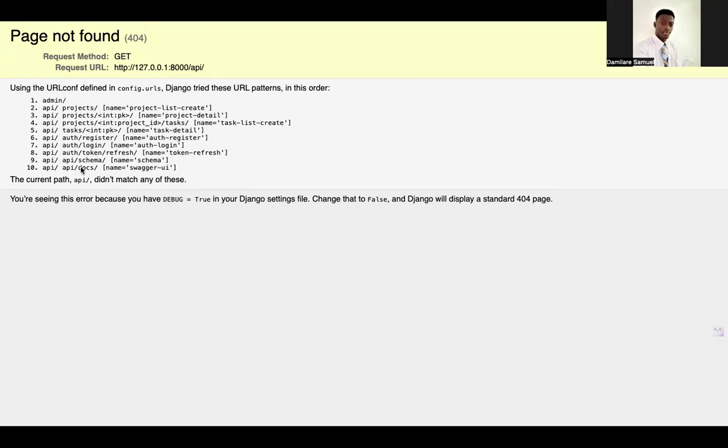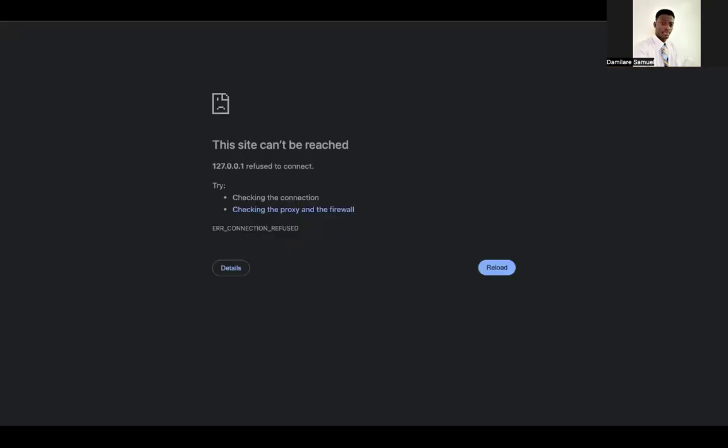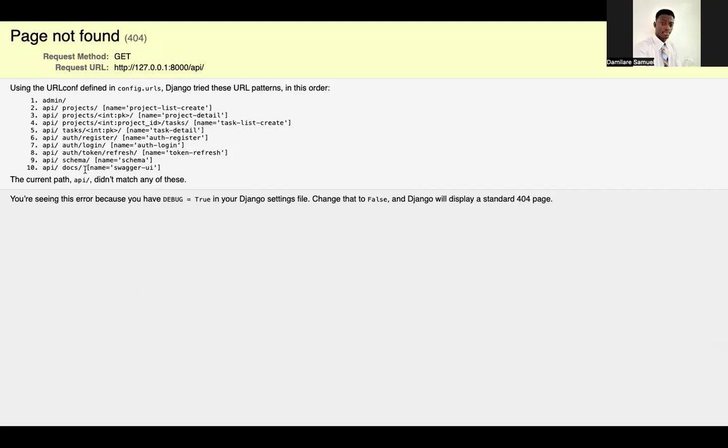Okay, so I'm just going to remove the api since there's already an api there. I'll just adjust that. So I need to just remove this api. So we'll just have it as schema and docs. So if I refresh this, we should see that now. Let me see. The server is still loading. Okay, yeah, it is done. So now I can see API schema, then API docs.